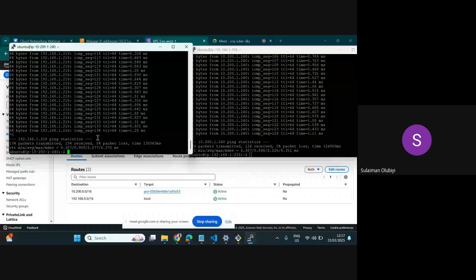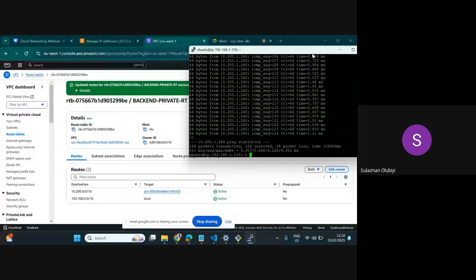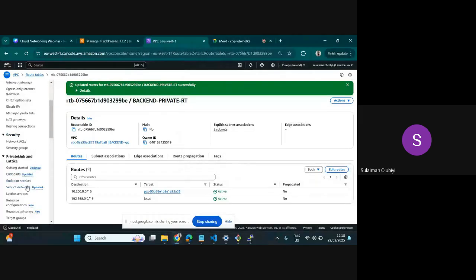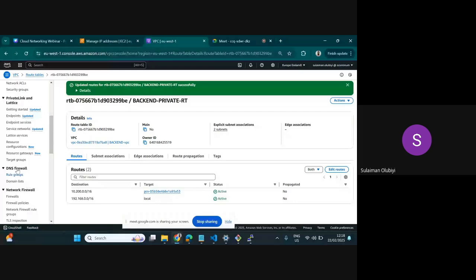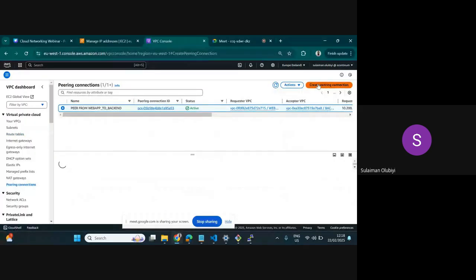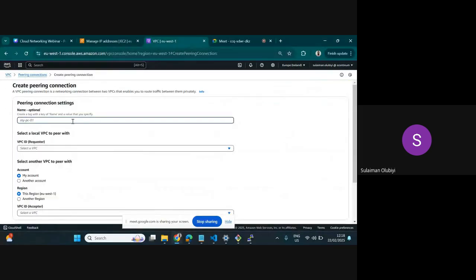We've done the peering between this VPC and the other one. So now let's do the peering between the backend VPC and the database VPC. Now, follow me. Let's go to the peering again and create it. I told you that VPC peering is not transitive. So peer from the backend VPC to the database.